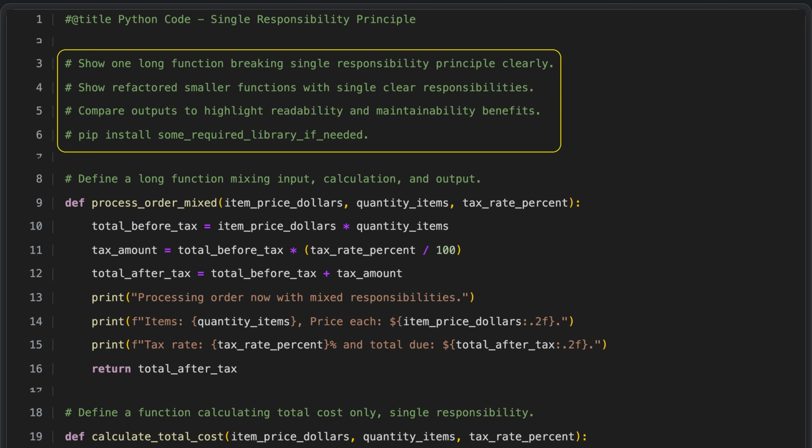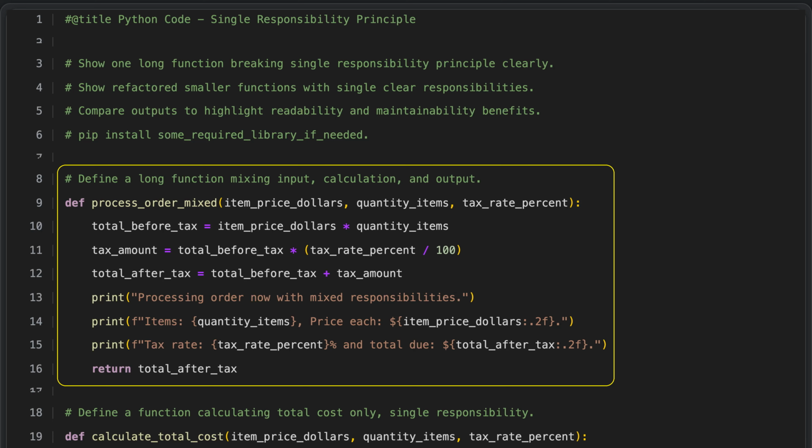The function first computes the total cost before tax by multiplying the item price by the quantity. It then calculates the tax by multiplying this subtotal by the tax rate expressed as a percentage. The tax is added to the subtotal to get the final total after tax. The function prints a brief message about processing the order, including the item count, the price per item, the tax rate, and the final amount due, and then returns the total after tax.